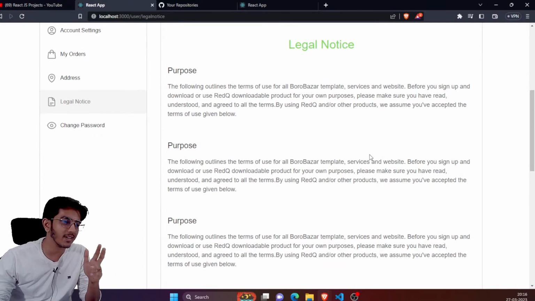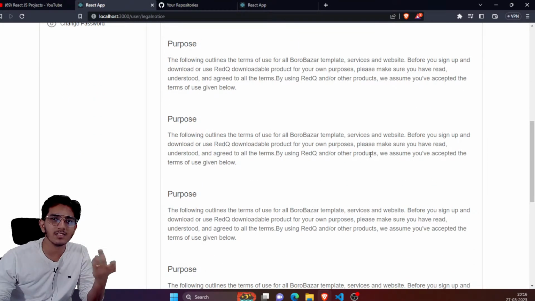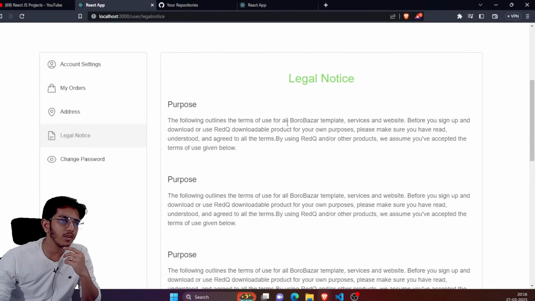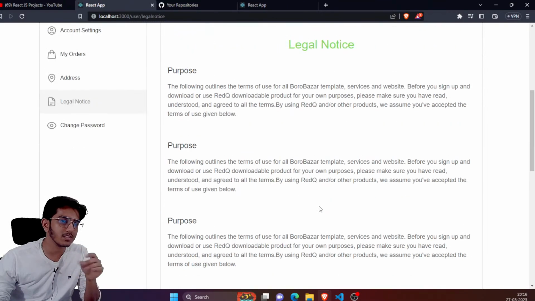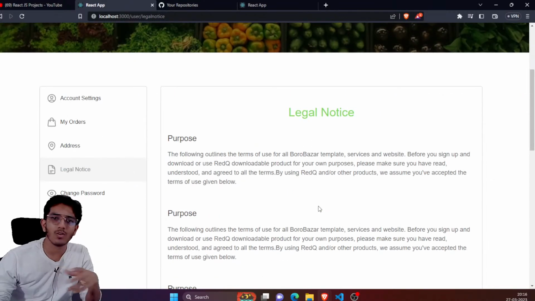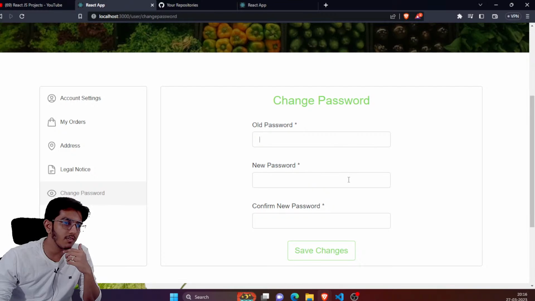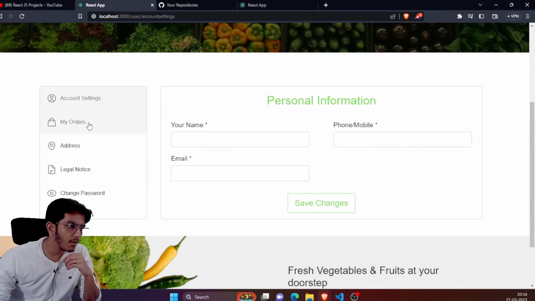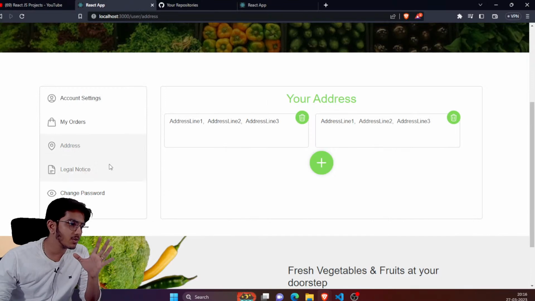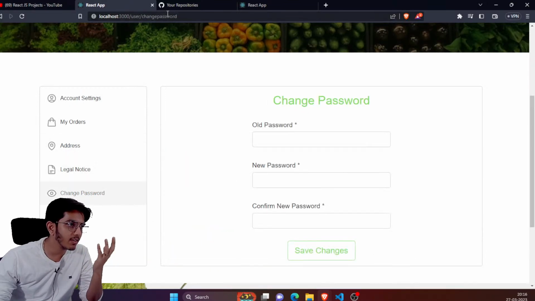I just took it from a website, there is some template which I am referring to. So you can see that I took the legal notice text from there. You can create your own. And then in the change password section, you can see that we have old password, new password, confirm password.